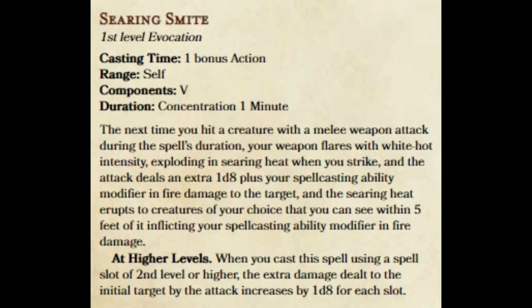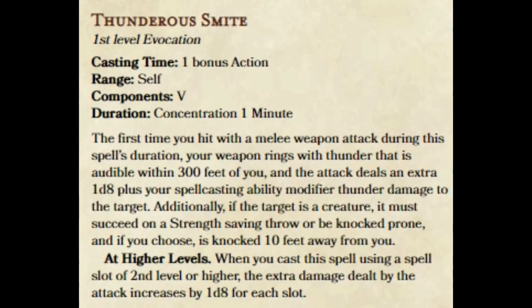Which brings us to our other smite spell, Thunderous Smite. Once again, bonus action, concentration. The first time you hit with a melee weapon attack during the spell's duration, your weapon rings with thunder that is audible within 300 feet of you. And the attack deals an additional 1d8 plus your spellcasting ability modifier thunder damage to the target. Now, Thunderous Smite used to do 2d6 thunder damage instead of 1d8 plus your spellcasting ability modifier.